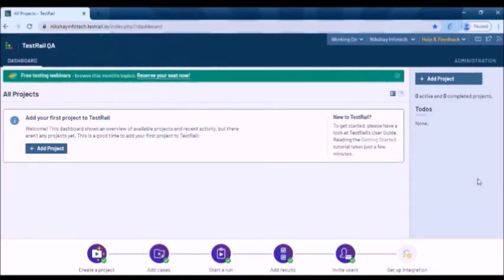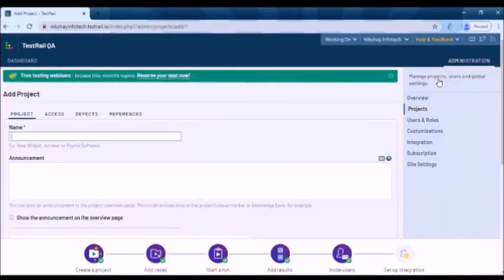The first step would be to create a project. As you notice, we do not have any project created. So I'm going to click on the Add Project button to create a project. I'm going to be naming this project as Nikshay Infotech for the demonstration purposes here.